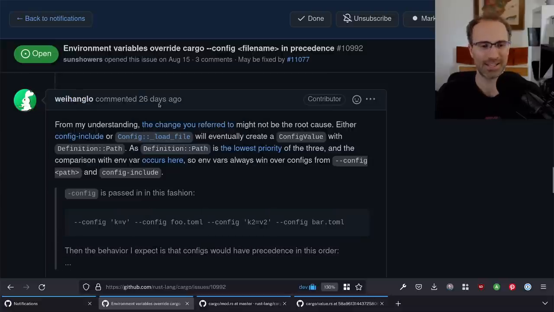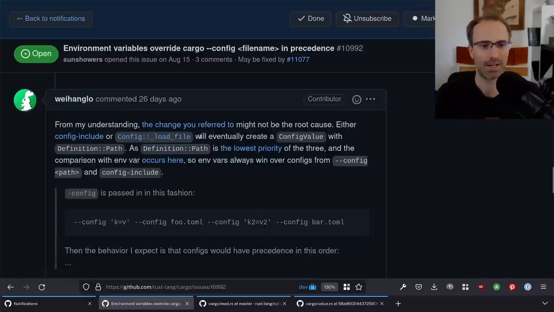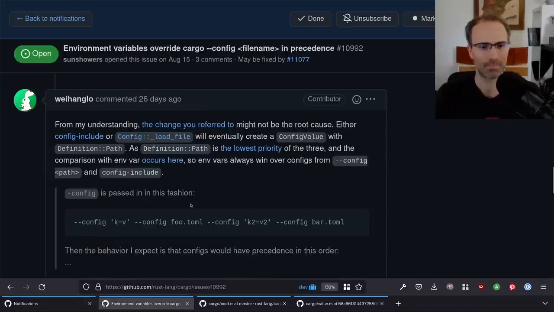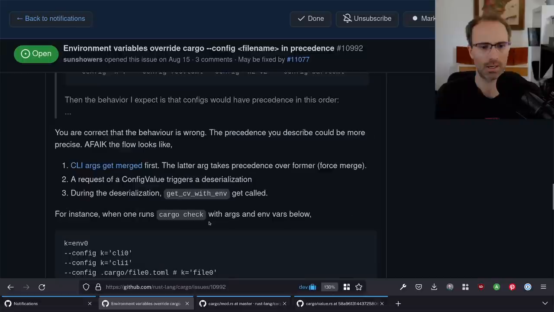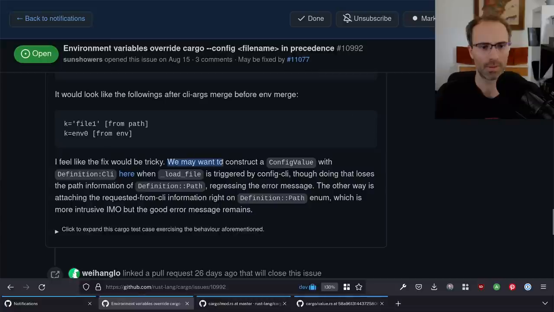And you'd see Weihang, one of the cargo maintainers, has already commented, we'll eventually create a config file definition path. It's the lowest priority of the three in comparison with the envar. Yep. So the envar always wins over the config. We may want to construct a config value with definition CLI here when load file is triggered by config CLI. But doing that loses the path information of definition path, regressing the error message.